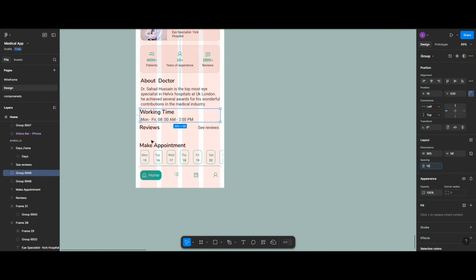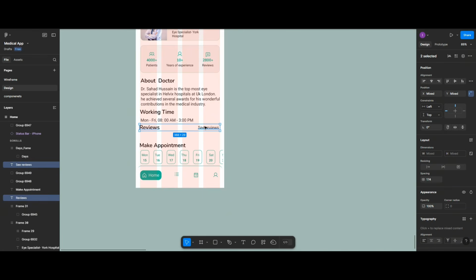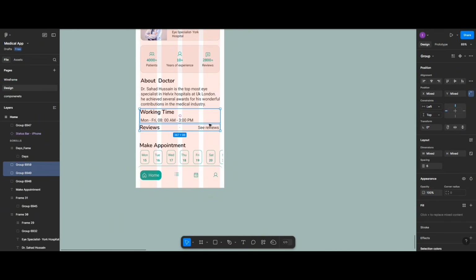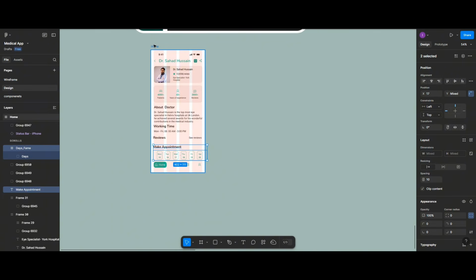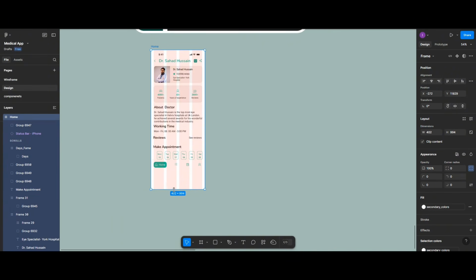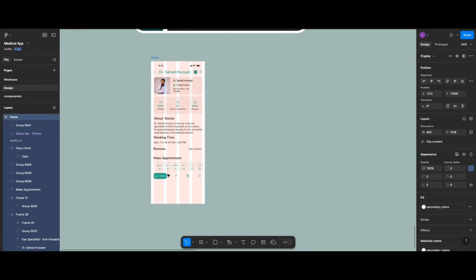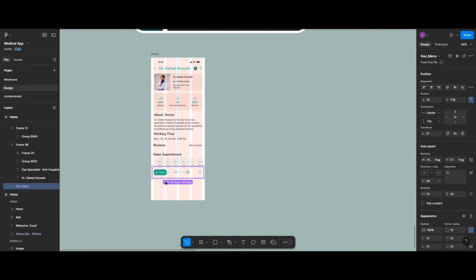All right, this review and this see review, align them together, group them. Then with the previous one, you also leave it to 20. Okay, then appointment heading and the appointment frame, align them together. All right, and also their spacing to 10. Okay, so now we're going to increase the height of the frame so that we can include the button. So click here to drag and bring your navigation menu down.